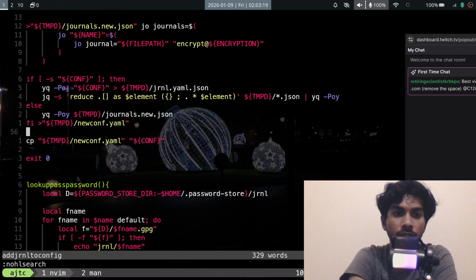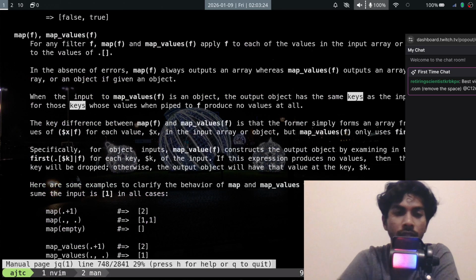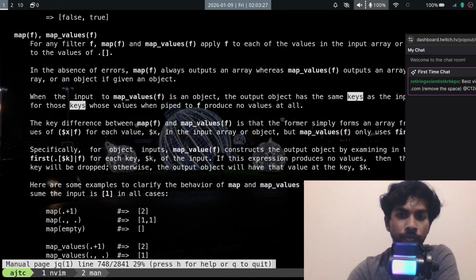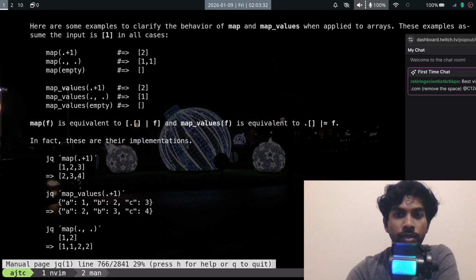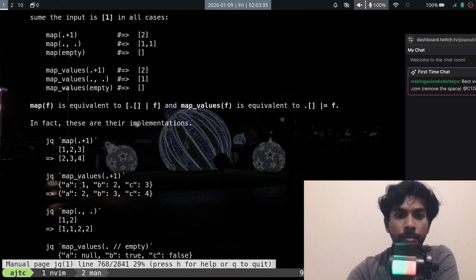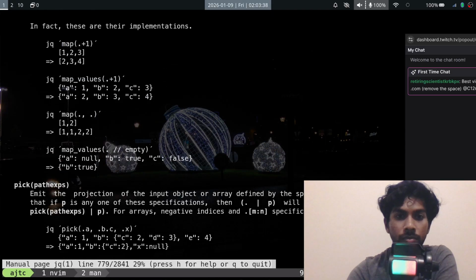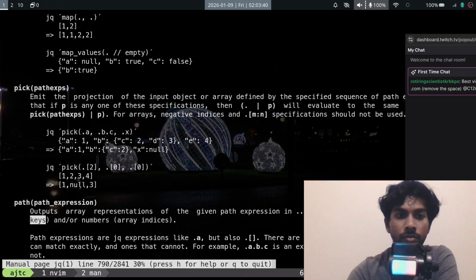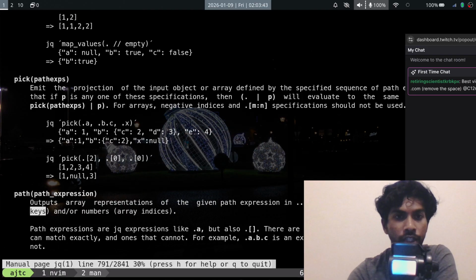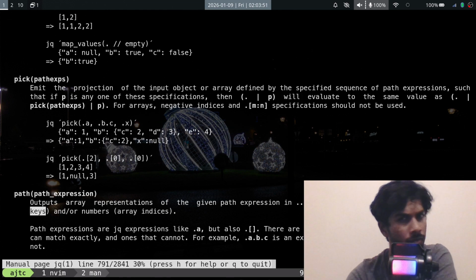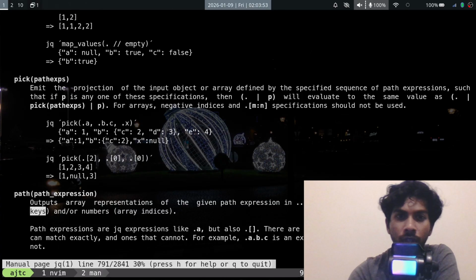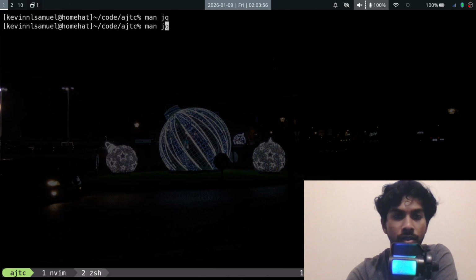I think I should do something like map, but I don't think that will work either. Wait, let's see. Map is equal to filter. Pick. Oh, so that's the one I want then. Let's see.